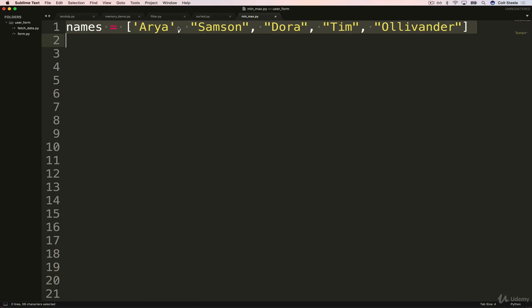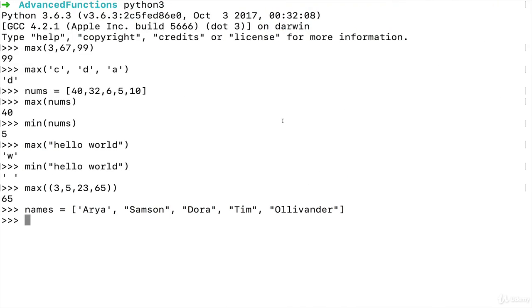But let's say we have this list of names. So I'll just paste it in. Okay: Aria, Samson, Dora, Tim, and Ollivander. And I want to know the minimum or the maximum length. So if I just did min of names, it's going to give me Aria because alphabetically I think is how it's doing it. Or is it based off of the index? I don't know by default. No, it's doing it alphabetically, which is not what we want.